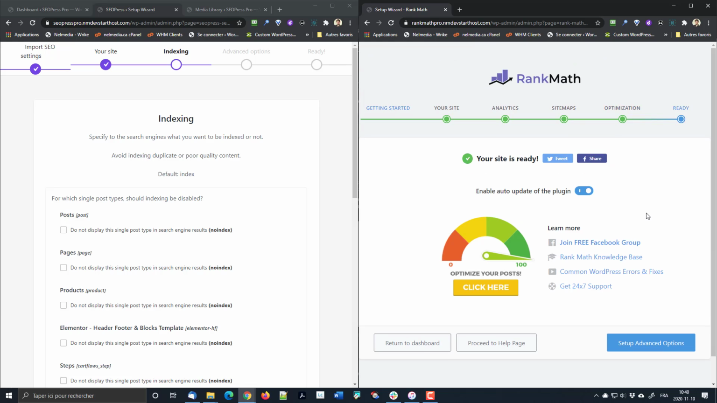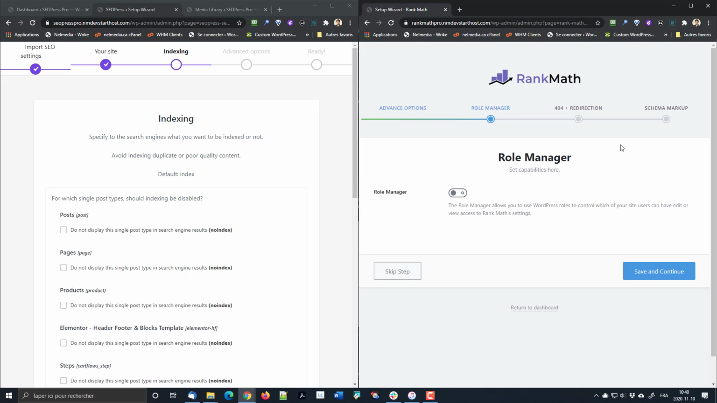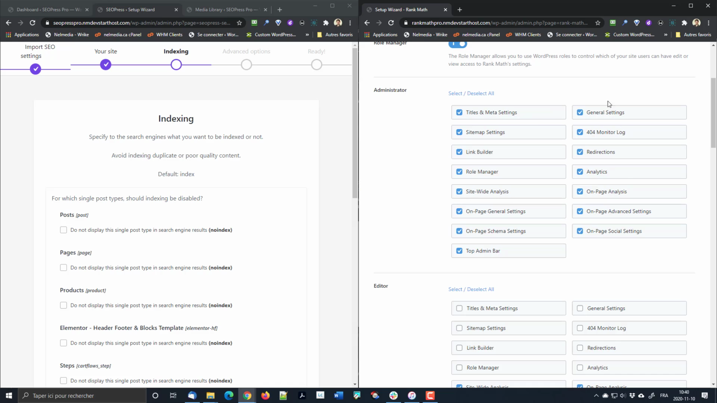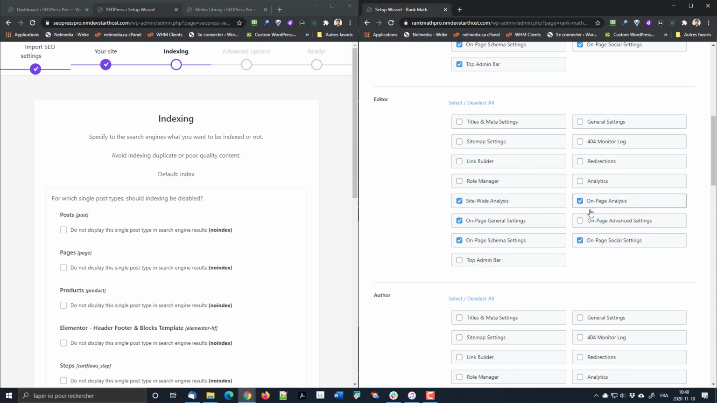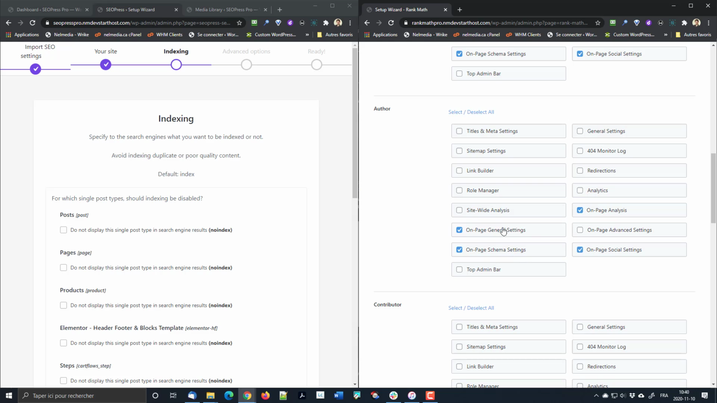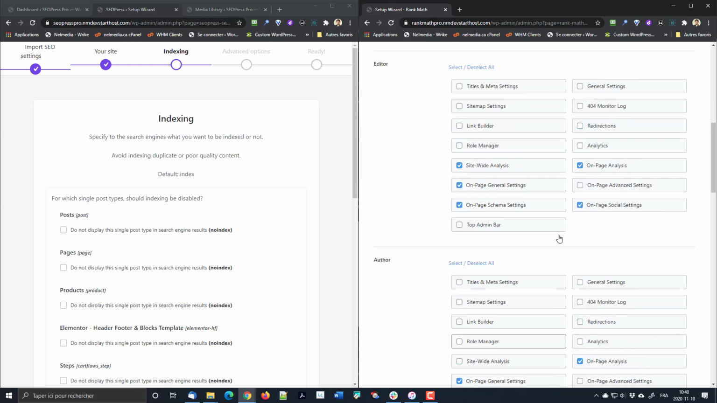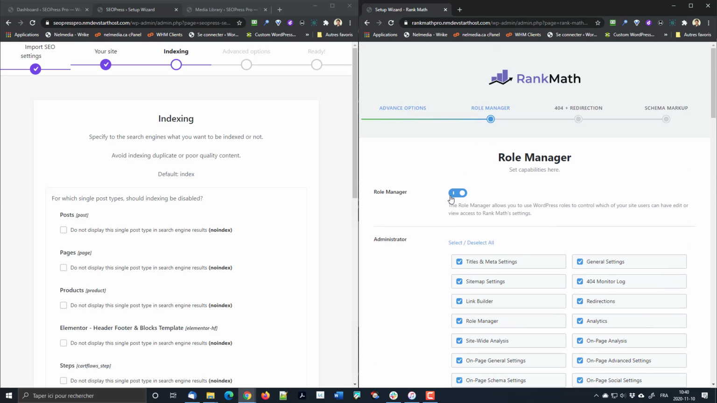And that's all for the wizard. So let's go into setup advanced option, if you want to set up advanced option with the wizard as well. So do you want to change the role manager? So decide whether, for example, an administrator, or not an administrator, but editor, author, whether they can change those elements as well. So for example, what can an administrator do? What can an editor do? What can an author do? And so on. So that's pretty interesting as well if you want to manage what each person has access to.